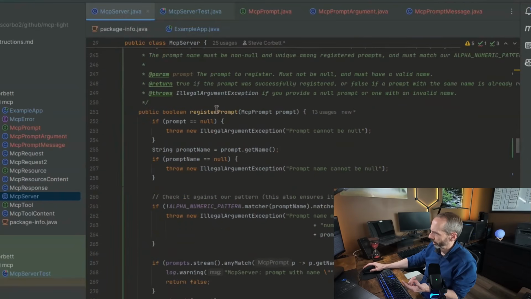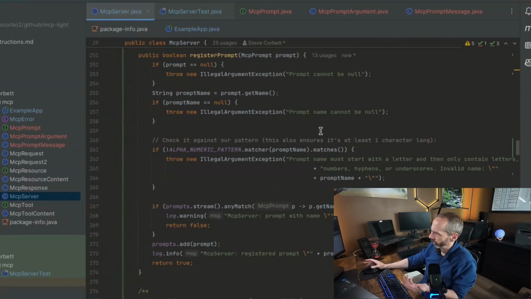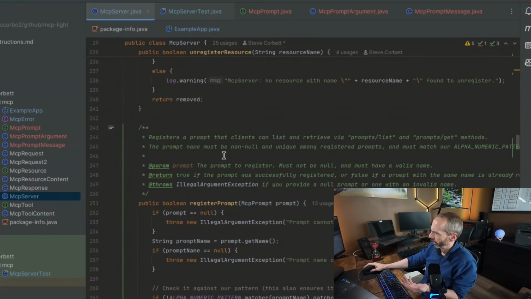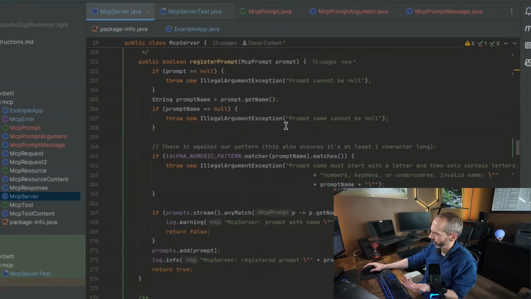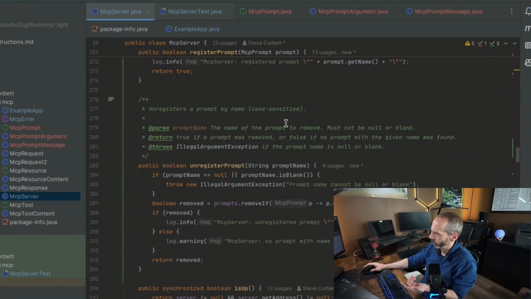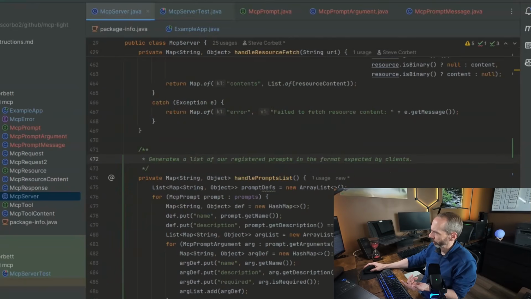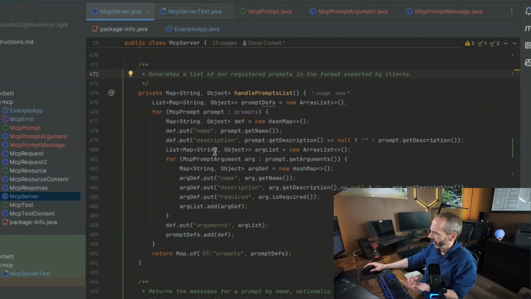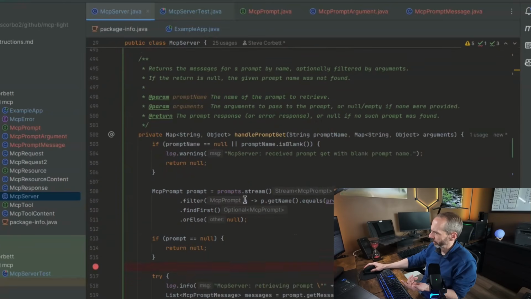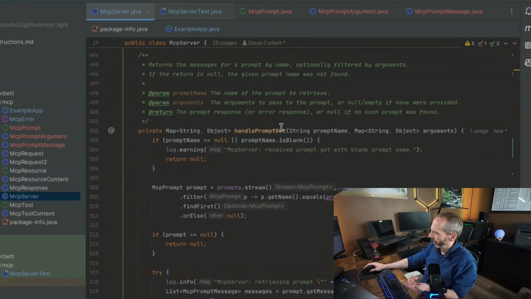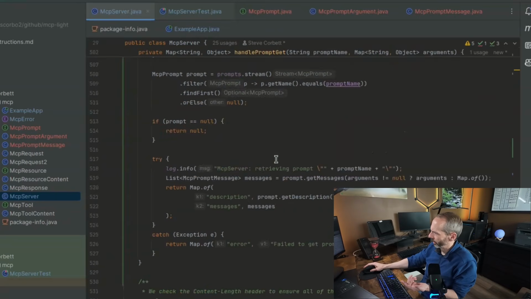Okay, so you can register a prompt. It does some basic sanity checking. So it looks like it followed the pattern. It added Javadocs. That's great. It followed the pattern of tools and resources. You can register and unregister a prompt. That's great. If we scroll down a bit, there's a handle prompts list that returns a list of all prompts, and there's a handle prompt get to retrieve a specific prompt.